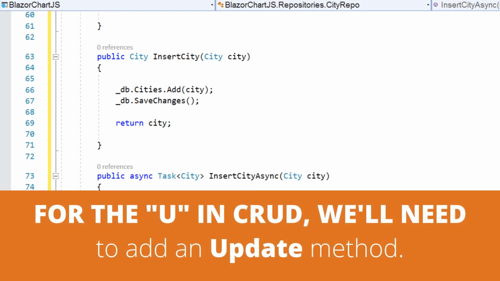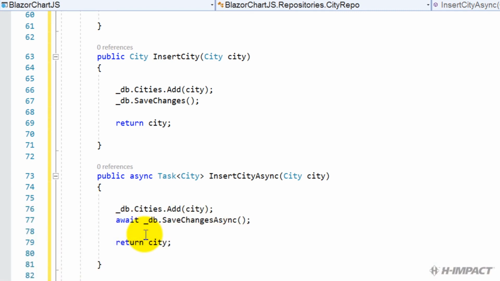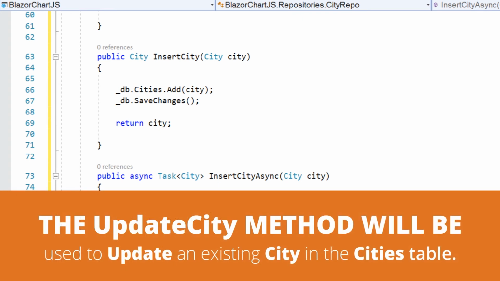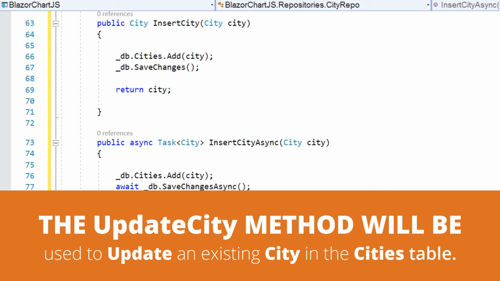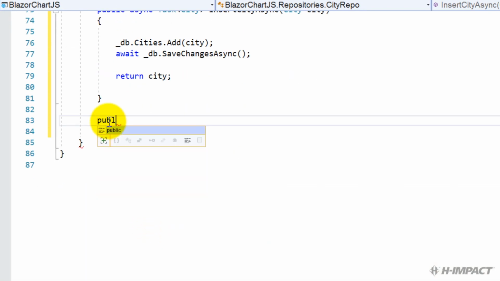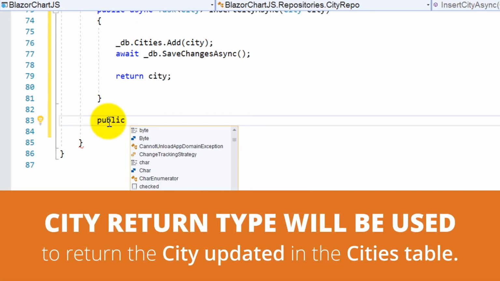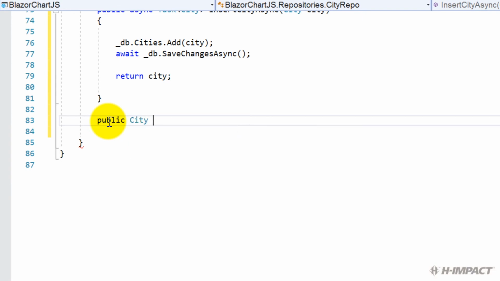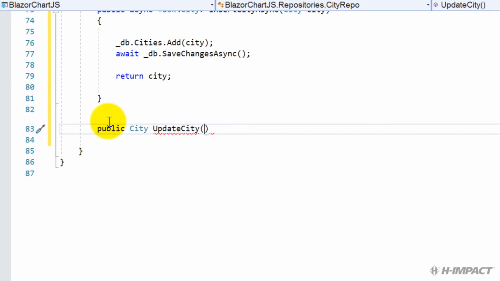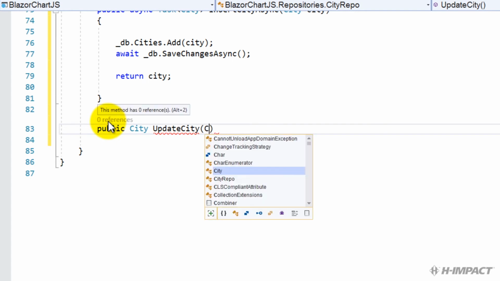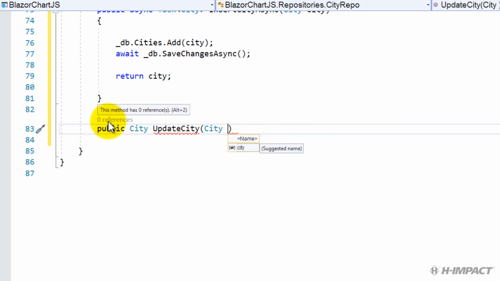For the U in CRUD, we'll need to add an update method. This method will be used to update an existing city in the cities table. Return type City. Method name UpdateCity. City parameter, and it's going to be named cityWithChanges.